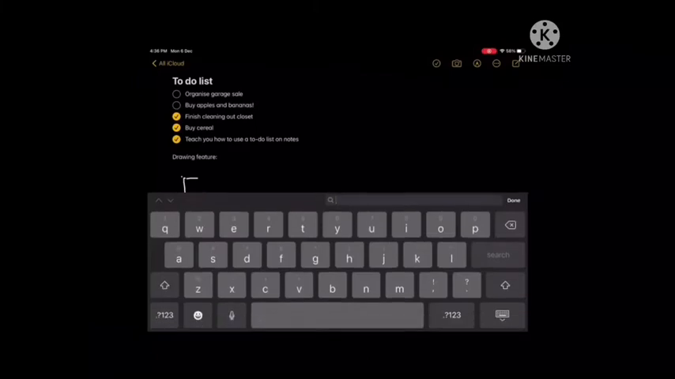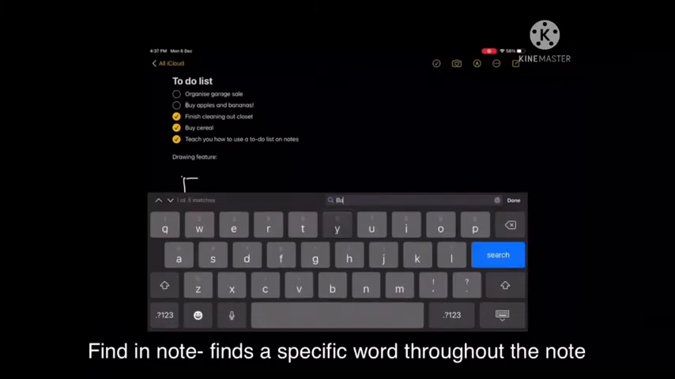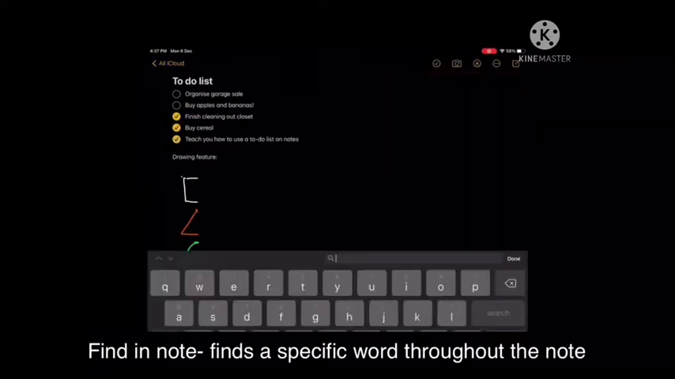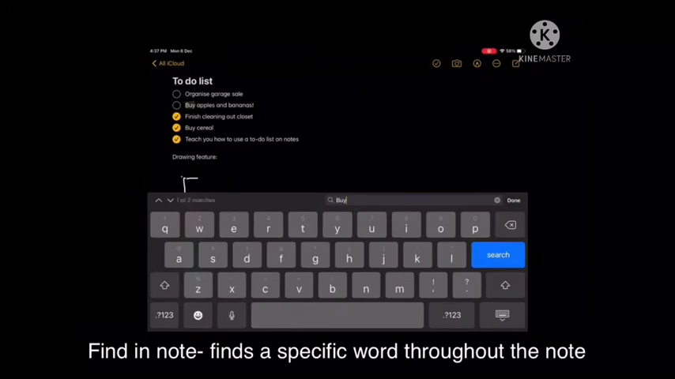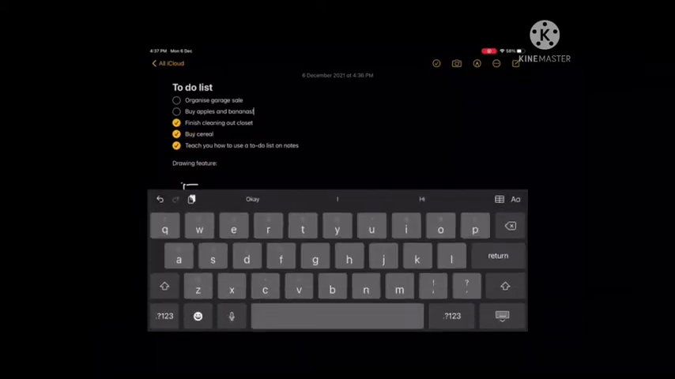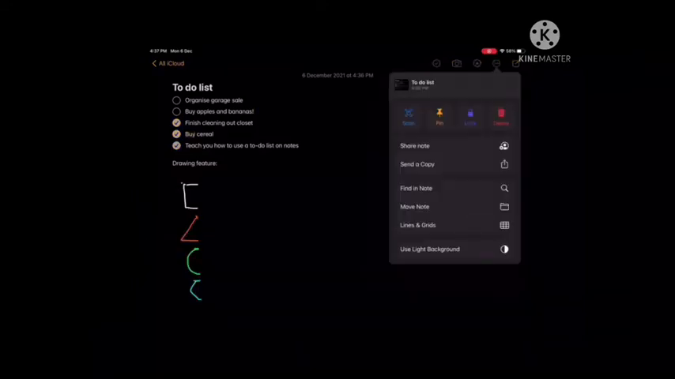You can also find words in Notes. For example, if you have a large document and you want to find a very specific word in that document, then this is the way to go. If you search up anything you'd like to use, it'll highlight whatever you're looking for. And as you can see, "by" is highlighted, and that was what we were searching up.